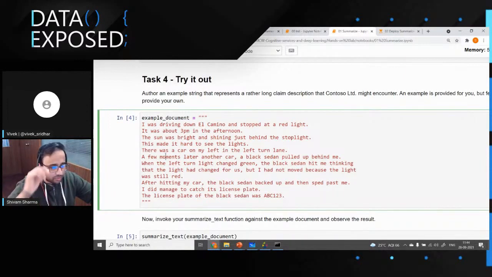The person is pretty descriptive, right? They are describing each and every second of what happened. After hitting my car, the black sedan basically backed up and then sped past me. I did manage to get the license plate. The license number is ABC123. So this is the input text, only one example of it. It may be even bigger than that.